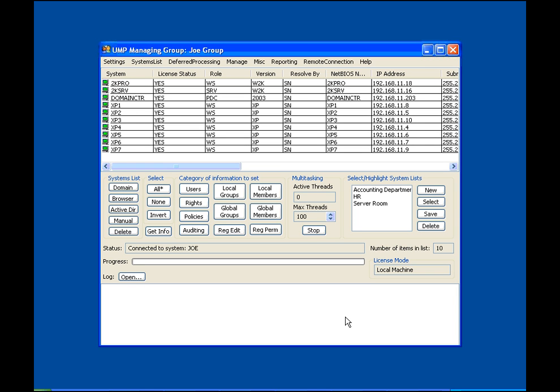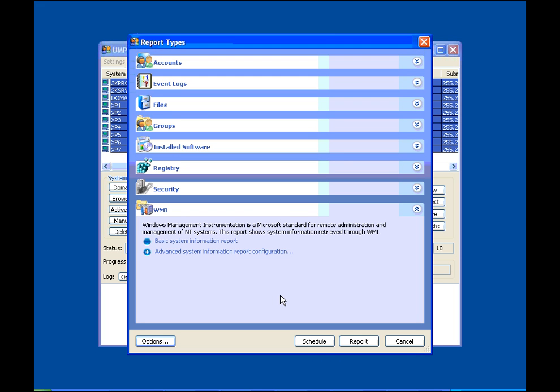With WMI reporting, User Manager Pro offers you the ability to report on all of your hardware inventory in addition to the software reporting we covered previously in our installed software and file reporting. Let's take a look. You have two reports to choose from. A basic system information report, which will show you basic system information such as system type, BIOS manufacturer and version, and an advanced system information report, which offers you every single Windows WMI category for reporting. Let's take a look.